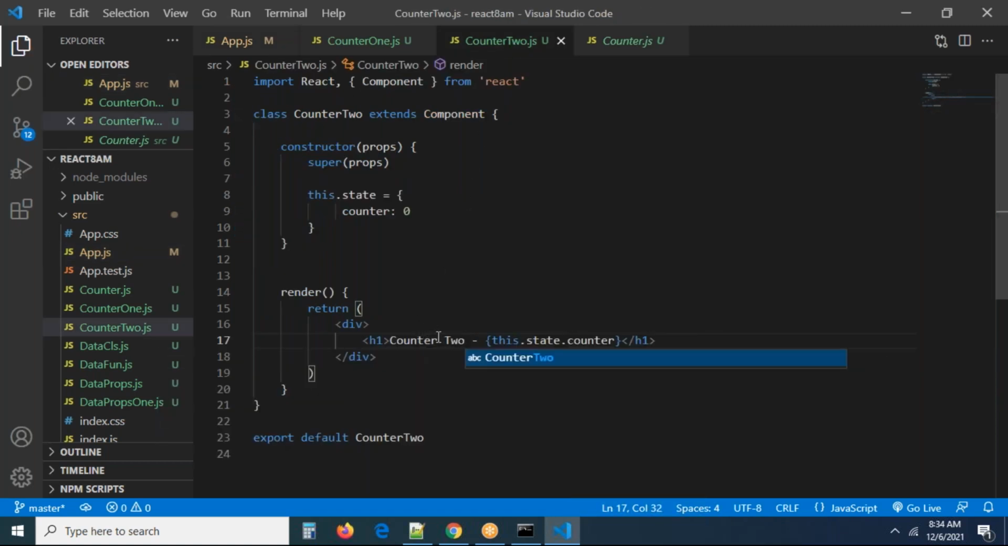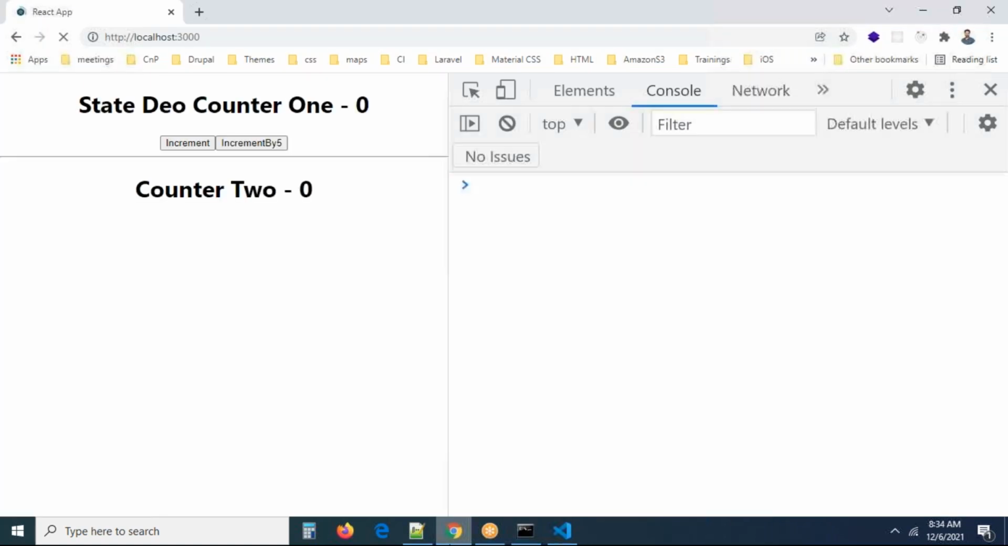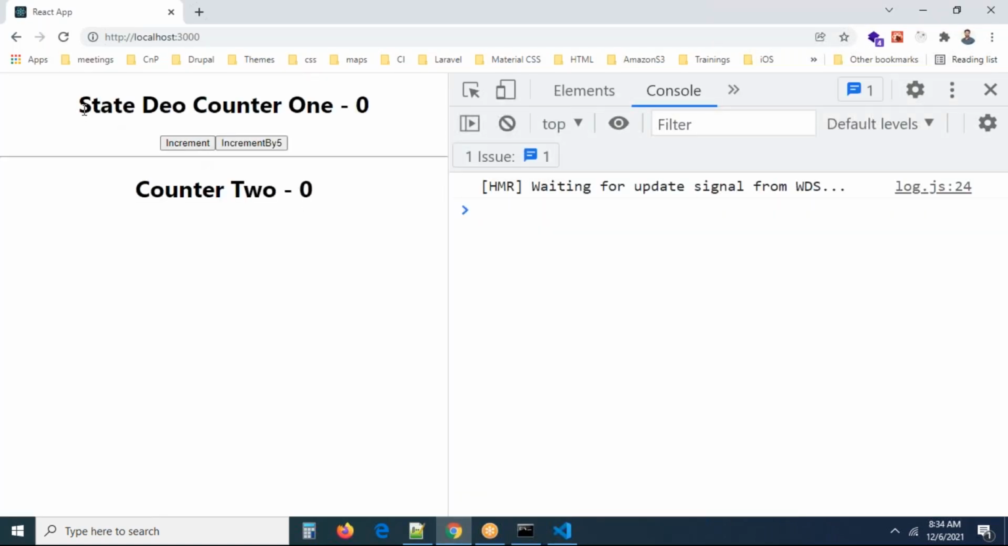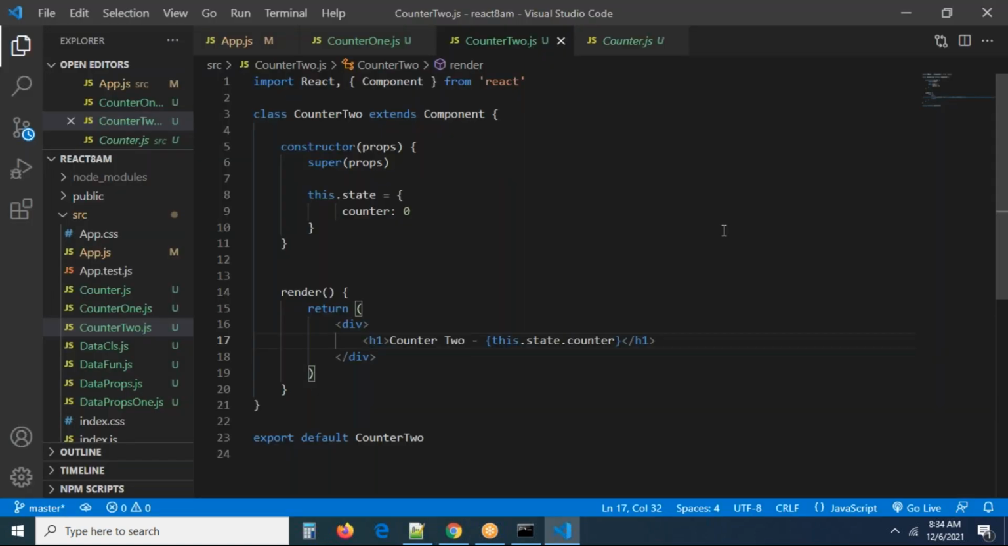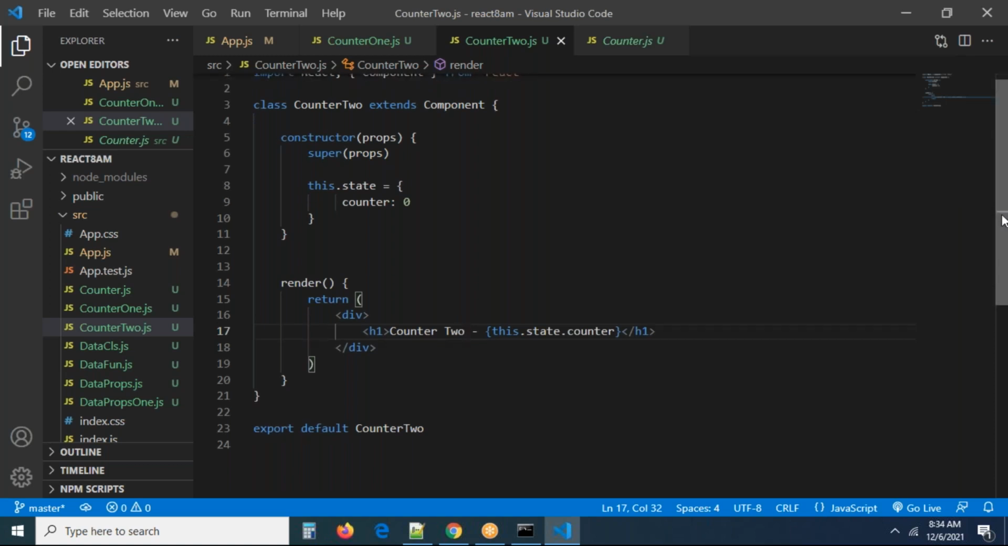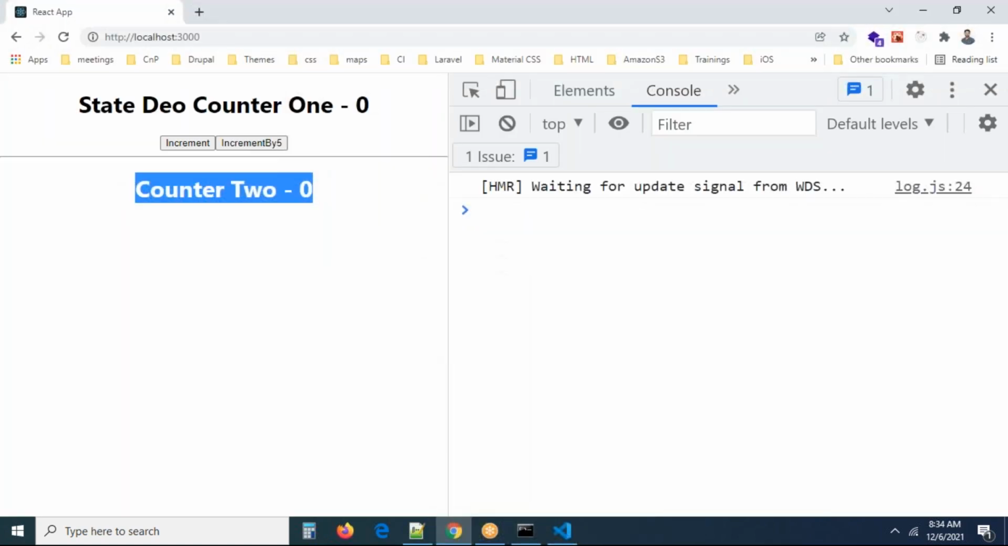Both we can keep, but let me use an HR as a horizontal line separator. So this is counter 2 now. Let us refresh the page. The above is the counter 1 component, and this is the counter 2 component. So we don't have any problem. You can define the same variables in counter 2 and counter 1, because the files belong separately. The state belonging to one component will never affect another component's state.